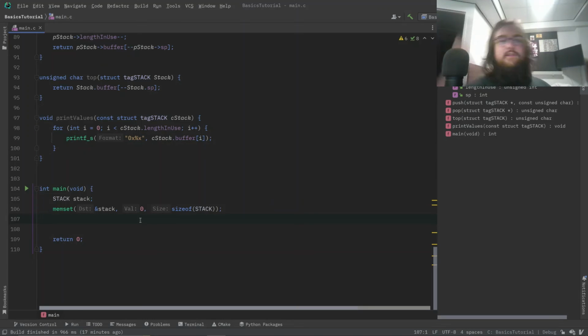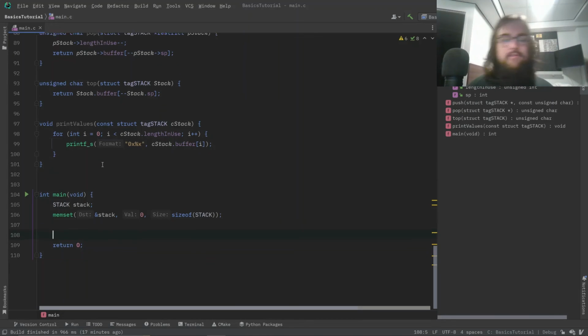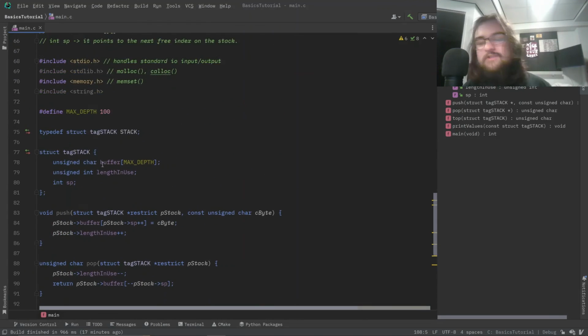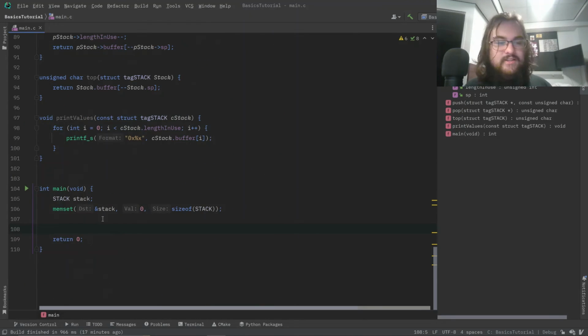So now it's time to actually use our stack. So let's actually use this bloody thing, right? I mean, what did we program all of this for if we actually never ended up using it? So yeah, let's go. Let's use the bloody thing.